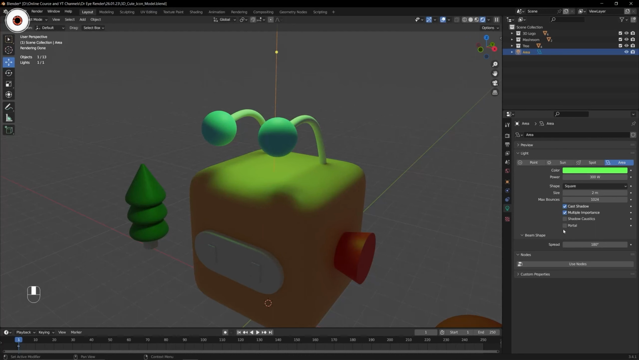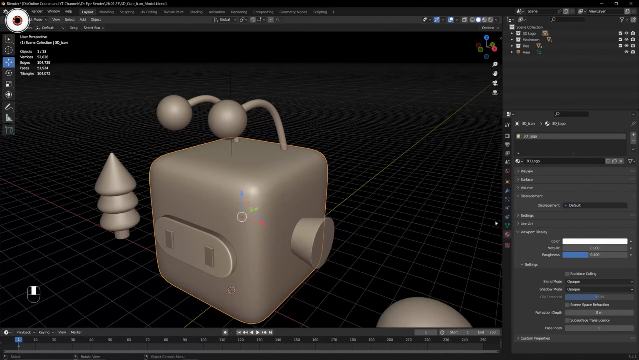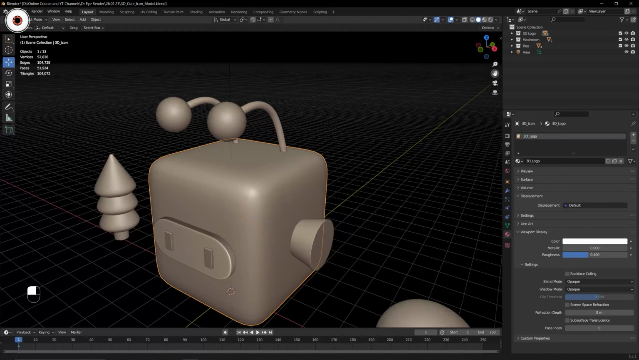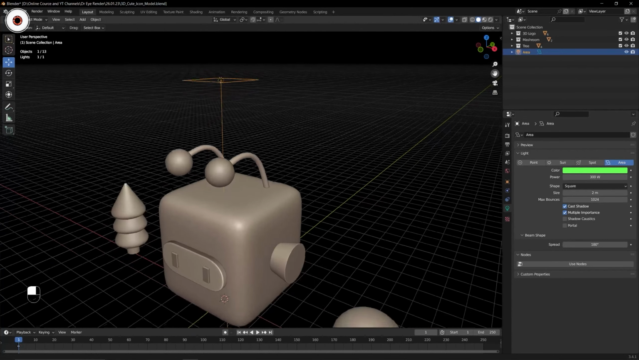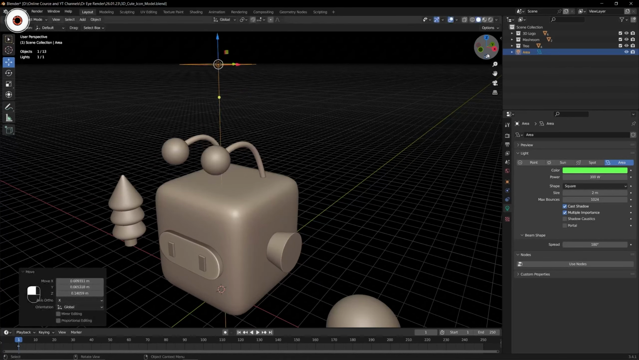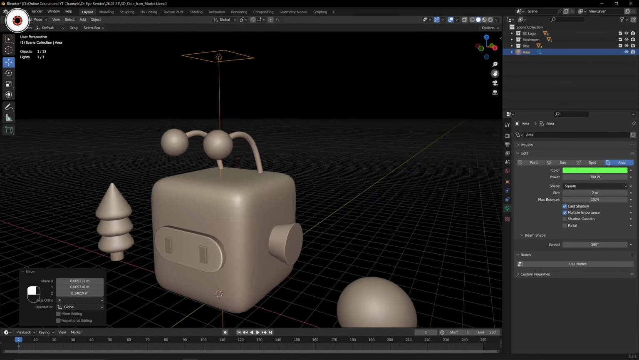And there are other settings also, but for now we don't require those. So this is it for now, and in the next video we are going to prepare a scene. In this video I made you aware about the materials and about the lights, so you are ready for the final scene to render.